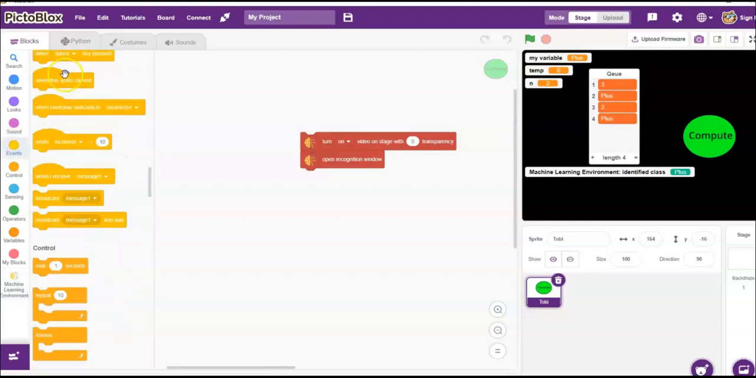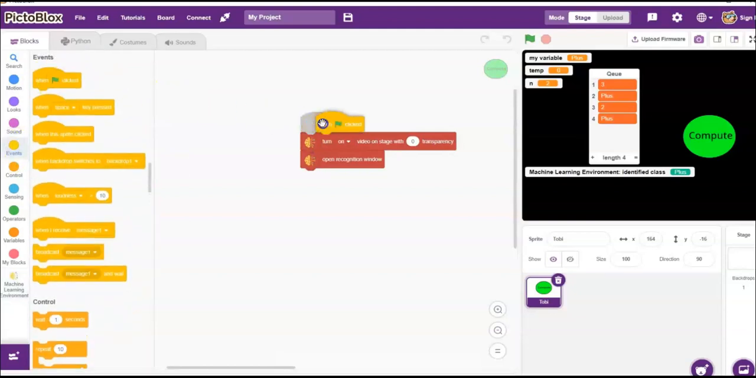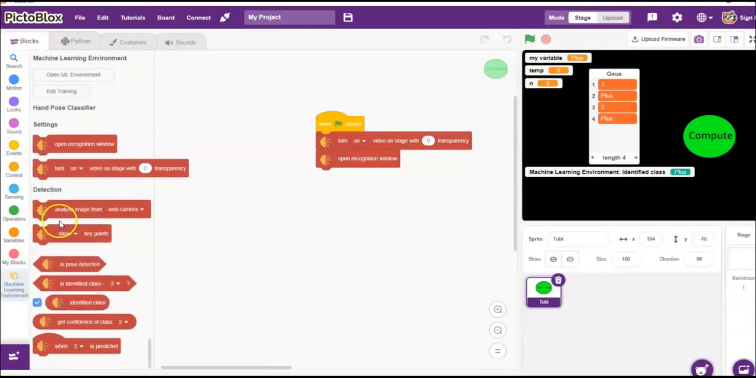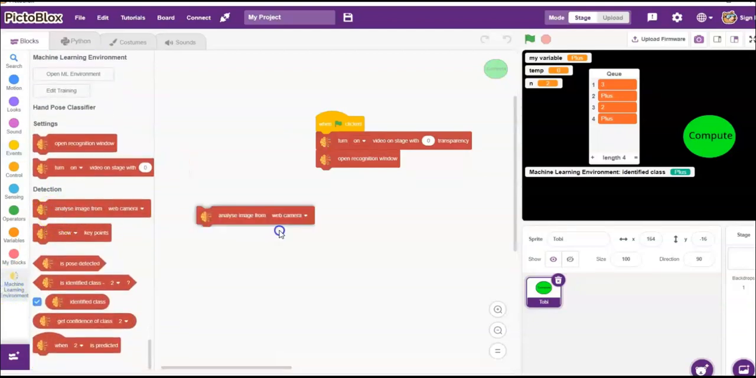And you want to do this when you click the flag. So that's the first thing we're going to do. We're going to make this happen when you click the flag. And what we want the code to do is we want it to keep analyzing the hand gesture, and we want to determine the class. So how do you do that? We can use the block analyze image from web camera, and we want to do it forever.